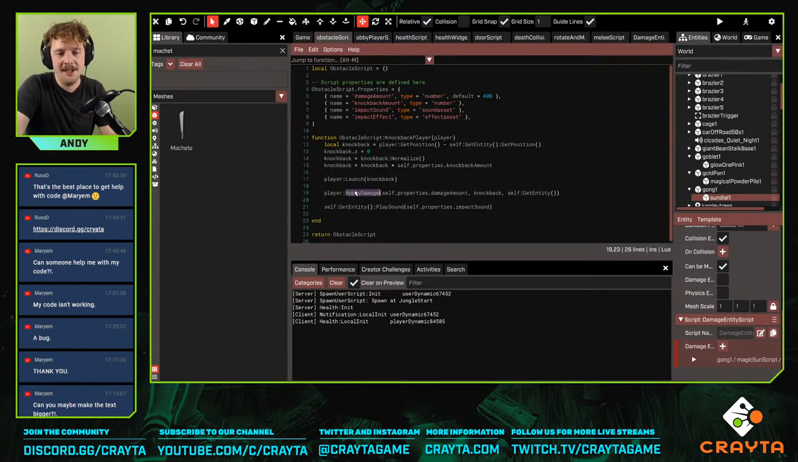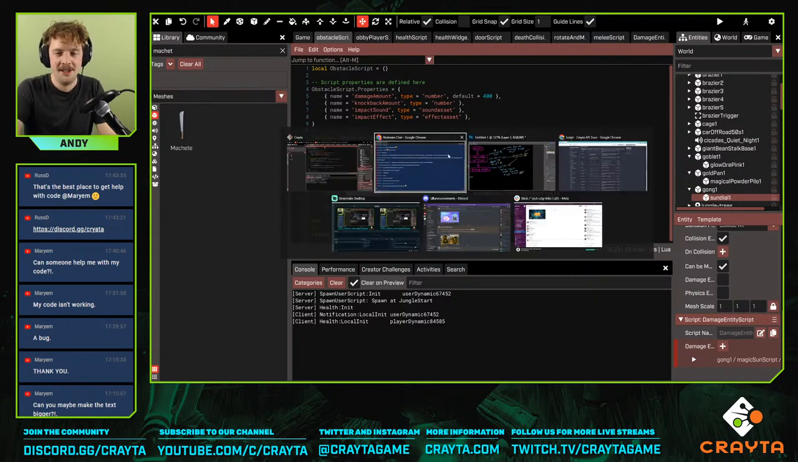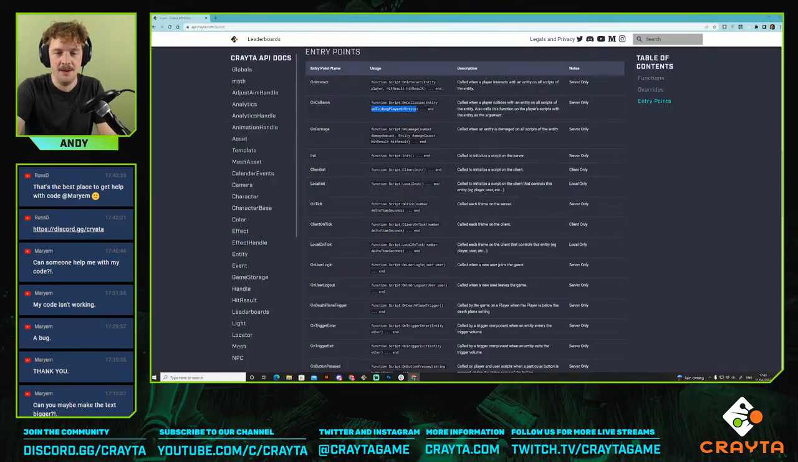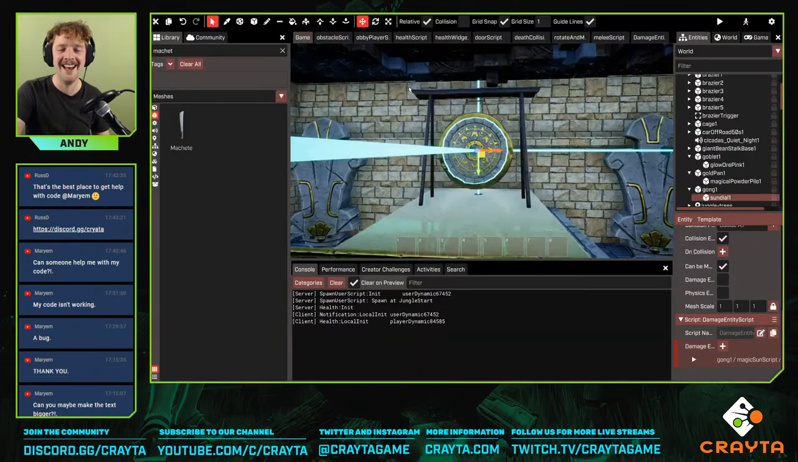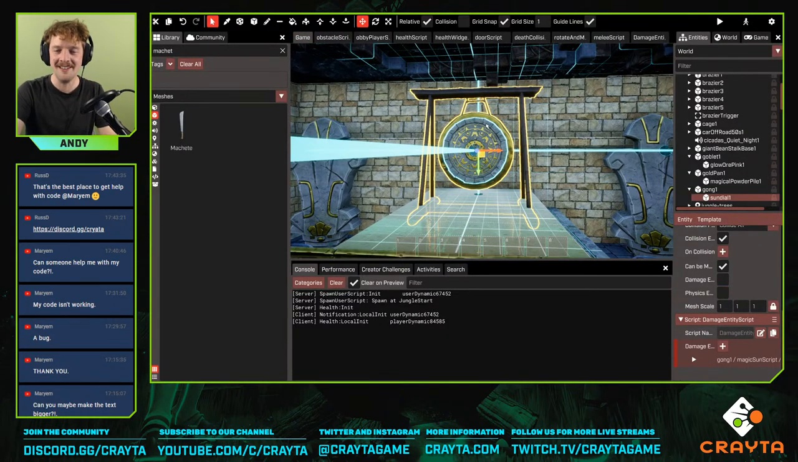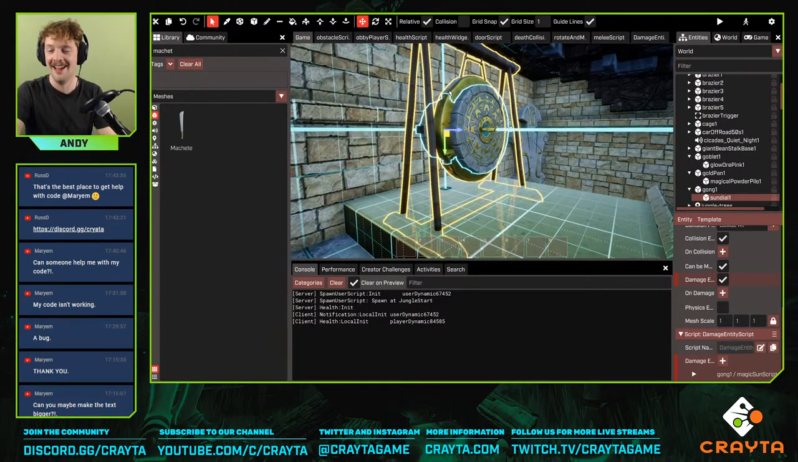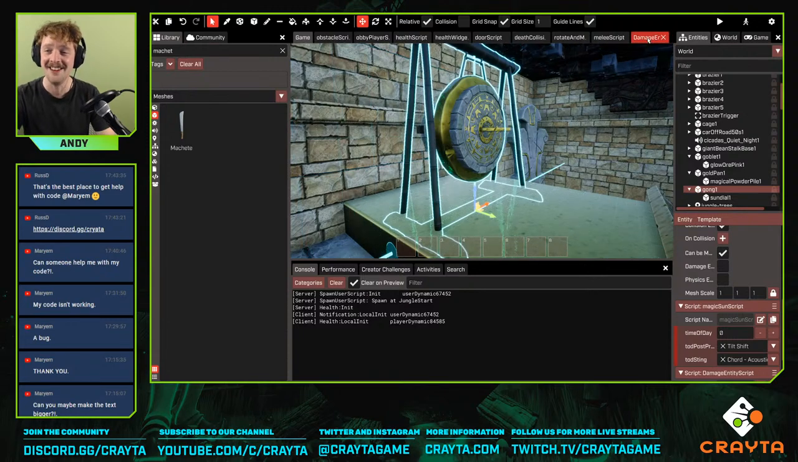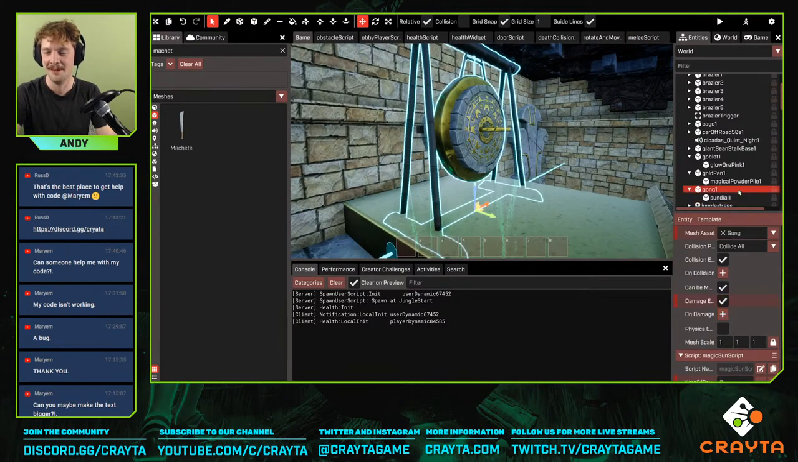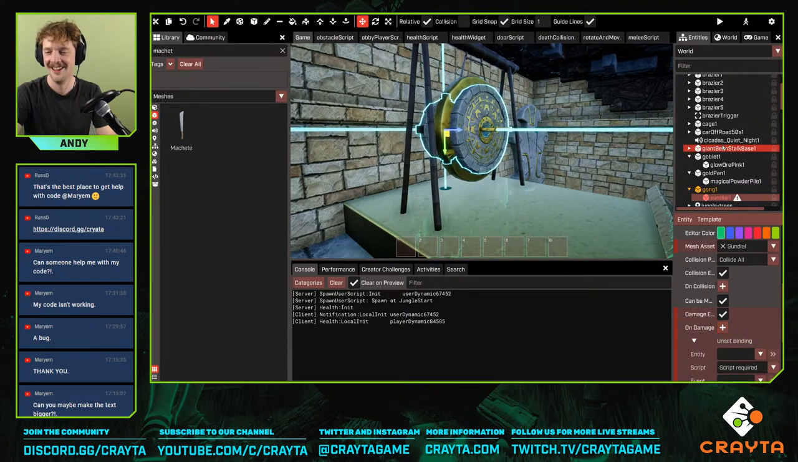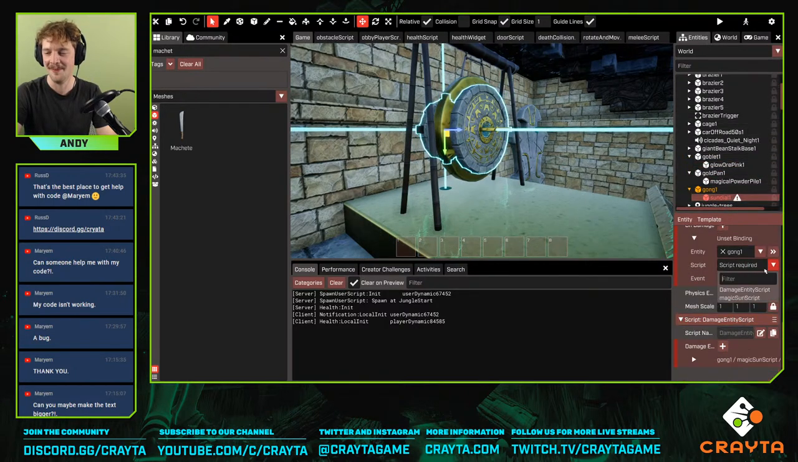So the apply damage should be dealing damage to entities. It should call the on damage on an entity when an entity is damaged. Oh, I know what I'm missing. Okay, if you're going to damage entities, make sure you've got damage enabled checked. And then you don't need to do this script. You just hook up to the on damage function event. Ah, there we go. I knew there was something missing.